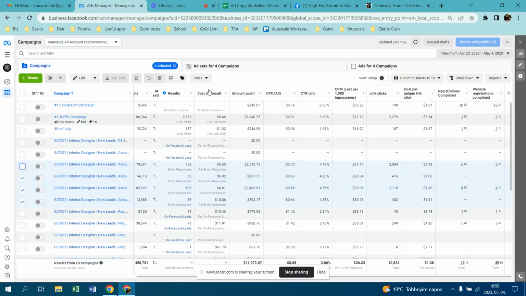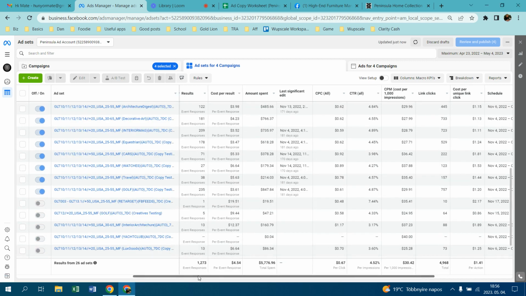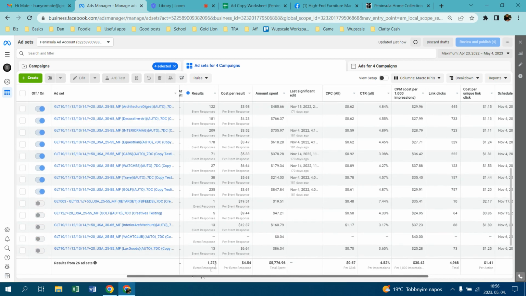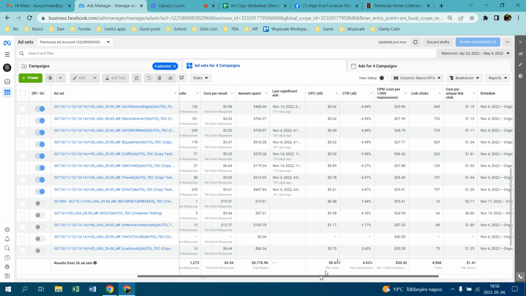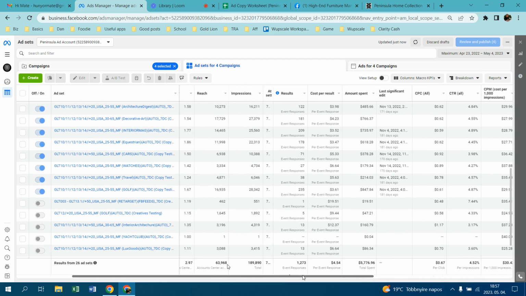And you can see in total, we got over 1,000 responses on the event page, and each response was around $5. Average cost per click still under 70 cents, and the average click-through rate is 4.5%. I think that's really great considering we reached over 60,000 people. And the whole ad budget for this campaign was $5,800.